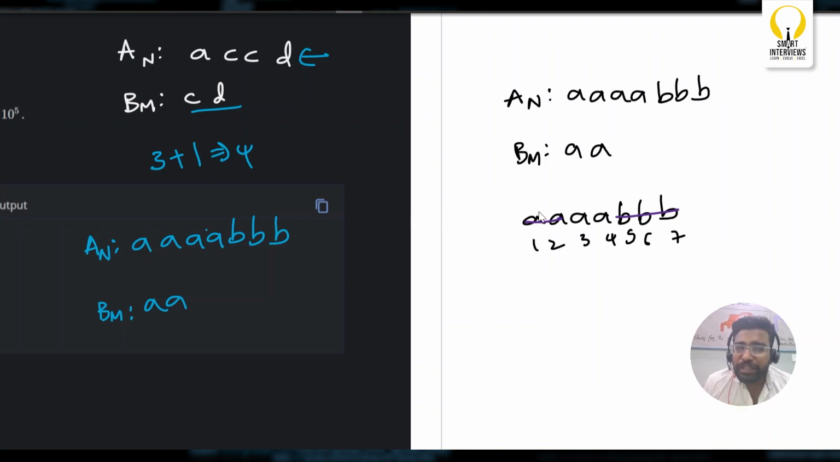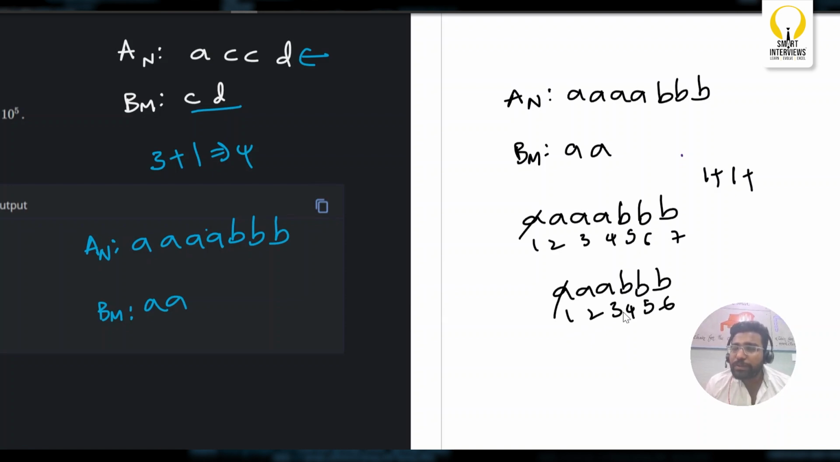So can I simply say we should delete the first 2 characters of it? Why? Because if you see, first if I delete this, the cost will be 1. Now the transformed string will be this. Again, if I delete this, again the cost will be 1. Again the transformed string will be something like this.